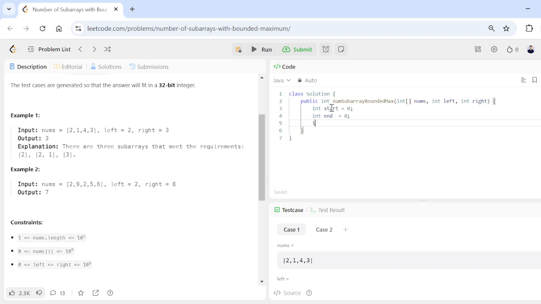Then one more variable we can take. This we will name as count. We can name it as how many counts we have to add in the answer, and the last one is answer. We will name it as answer. That we will return from this method as a result, which will store the total number of subarrays we have found with maximum value coming under this range of left and right.